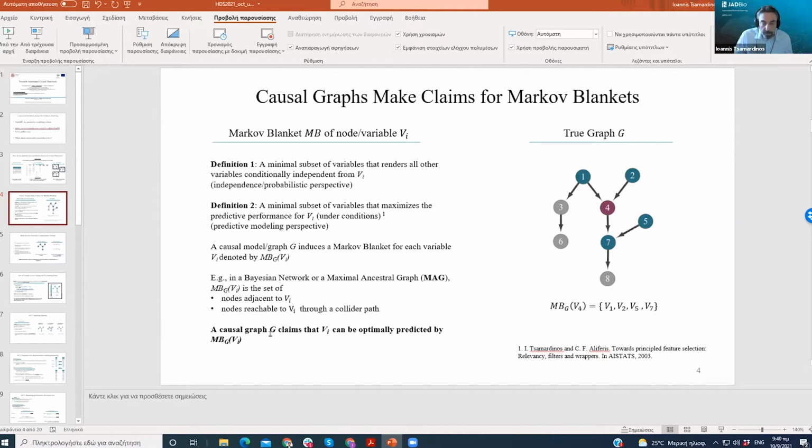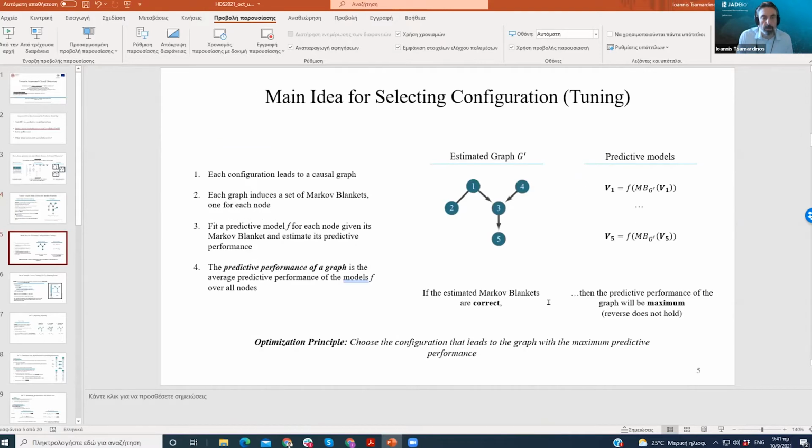So now this causal graph claims that all we need to optimally predict 4 is the Markov blanket variables 1, 2, 5, and 7. And adding any other variable to this set is not going to increase our predictive performance. So the main idea for selecting and tuning is to test whether the configuration, the algorithm that we use, gives a graph that stands these claims.